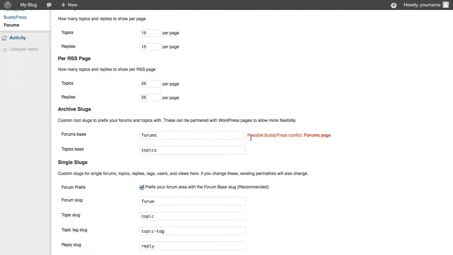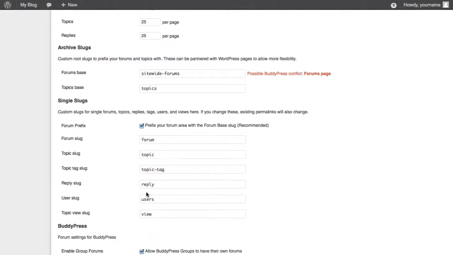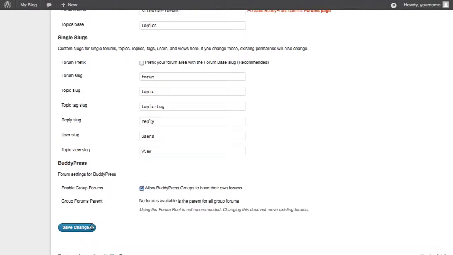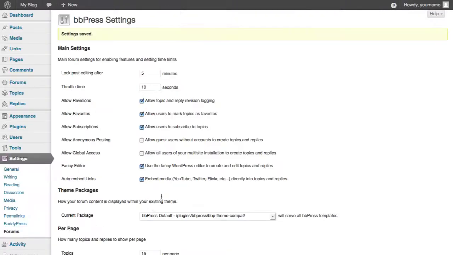Here's the thing we really need, and it's nice enough to give you a nice red warning. I want to change forums to whatever else I want otherwise. And then, like I said, I'm going to use site-wide dash forums. All right. I also have the choice whether I want to prefix my site-wide forums with the slug so that it would be, for example, mydomain.com/site-wide-forums/forum. Or in this case, I'm going to leave it off. And lastly, I want to make sure that this button is checked, which it is, that says I do want to keep allowing BuddyPress groups to have their own forums also. That's the goal. So I hit save.